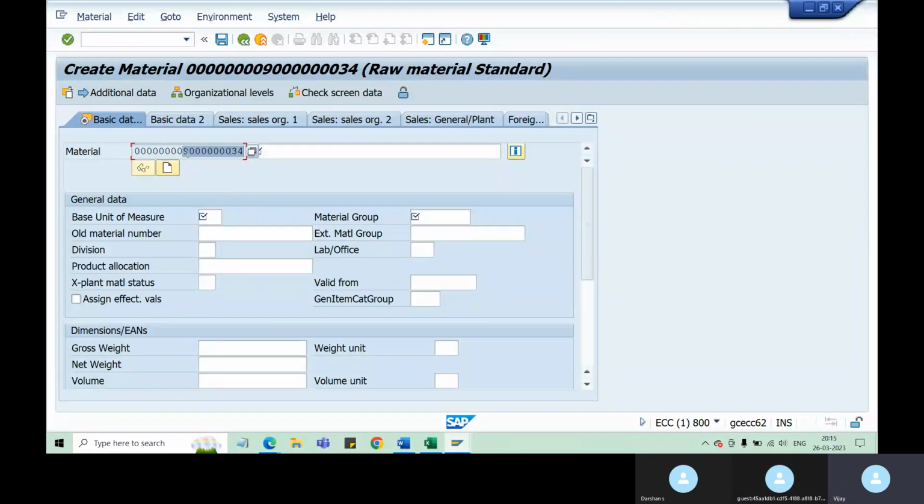Now, what is this 9 series number with 34? What is the name of this material? It is a belt, belt raw material. Now I will give it here. Even that can be called a T code, sir? No, no, no. It is not a T code. It is only a material number.